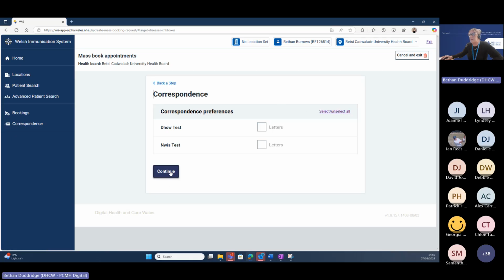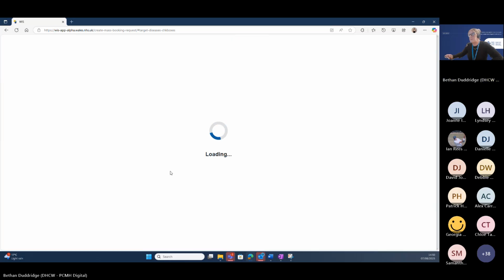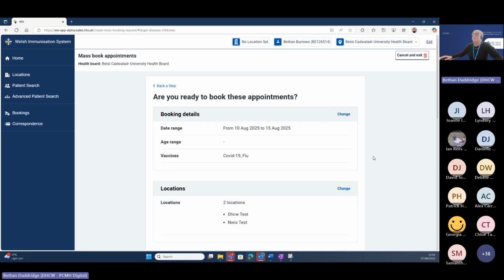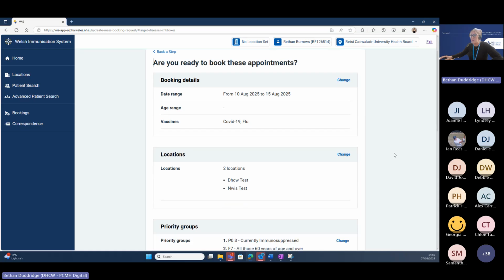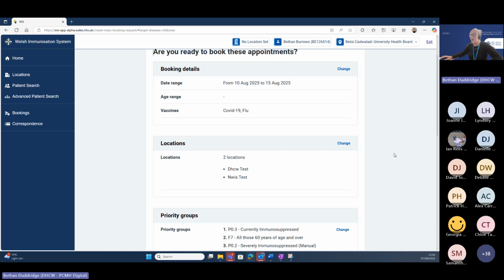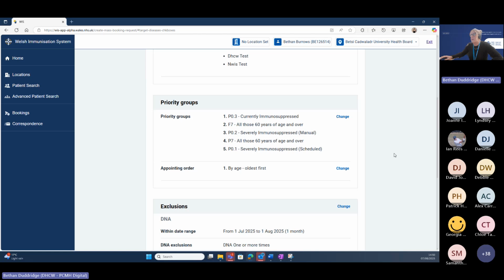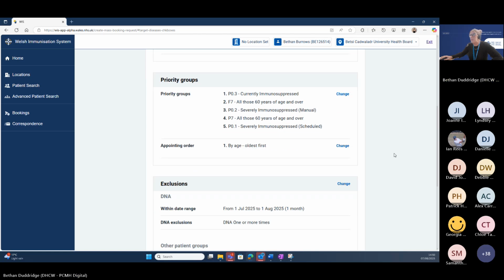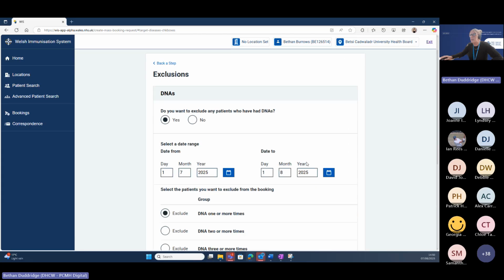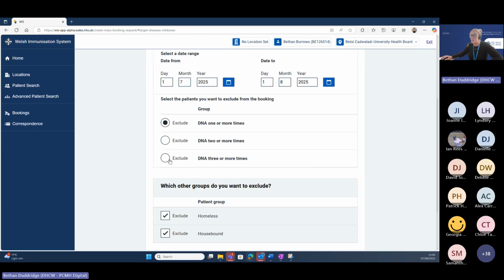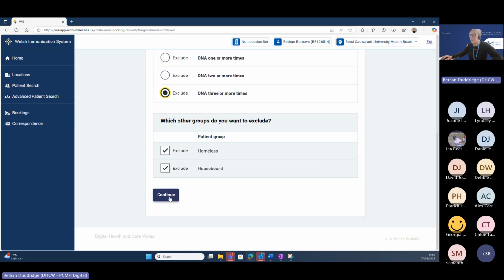I'm going to select continue. Again, we come to a summary page, asking am I ready to book these appointments? I've got the opportunity to look over the request and make sure that everything is correct, or if there is anything I want to change, for example, I'm going to go in and change who I want to exclude. I'm going to change it to those who have DNA'd 3 or more times, and press continue.